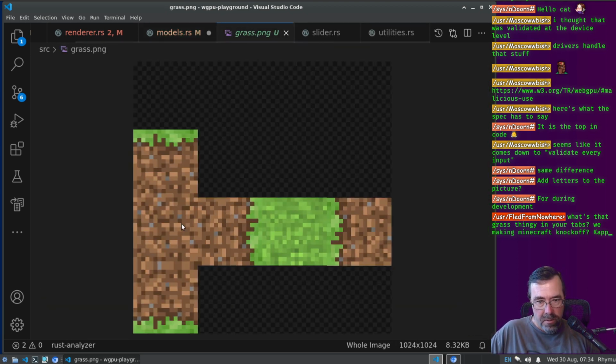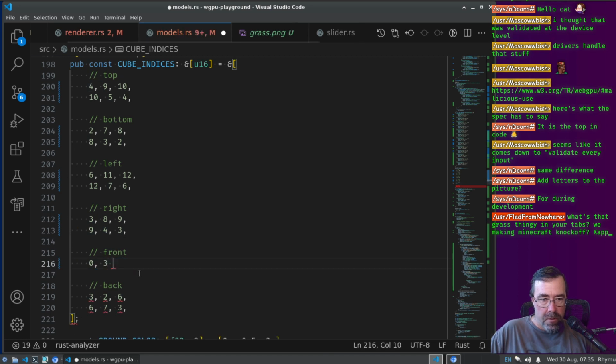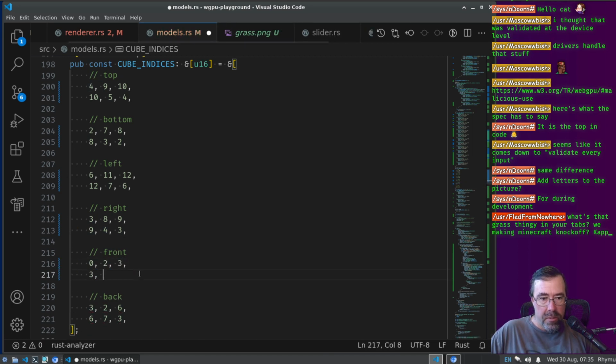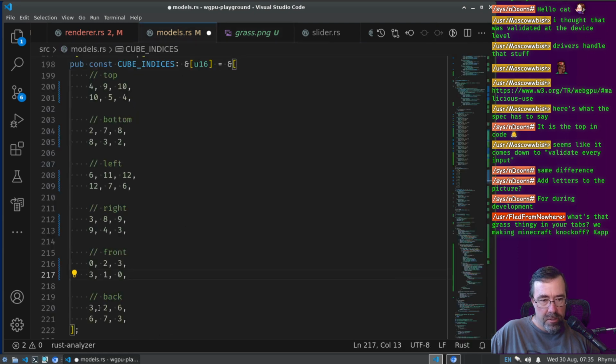Front face. That's this one. So that's easy. 0, 2, 3, and then 3, 1, 0. Back face will be this one, right? 0, 1, 2 plus 5 is 7. So 0, 1, 2, that is 7, right? 7 plus 5, so 7, 12, 13?